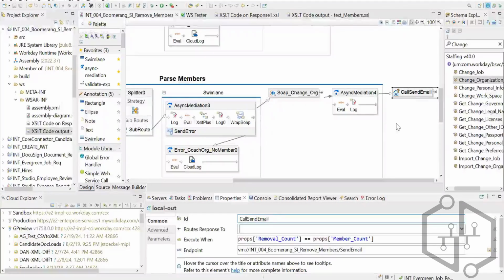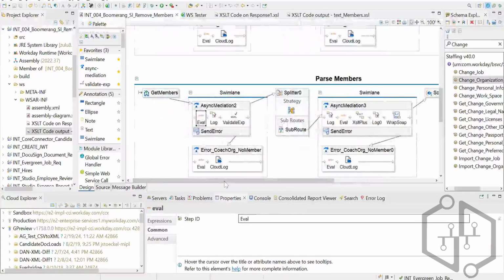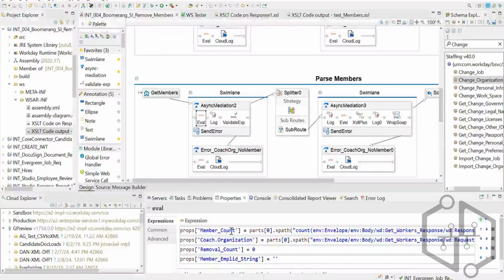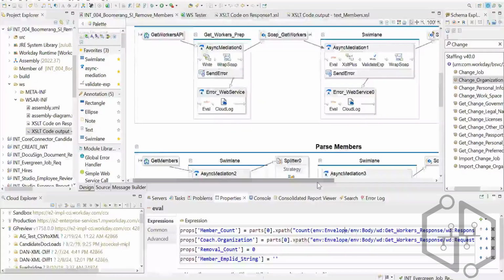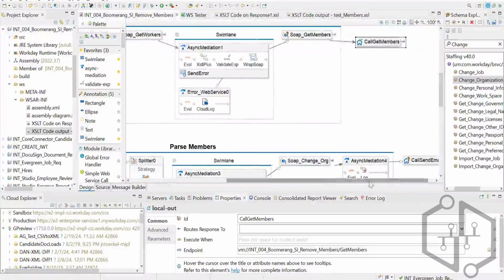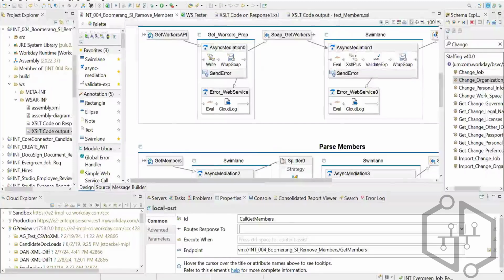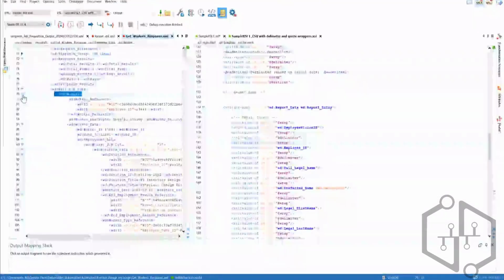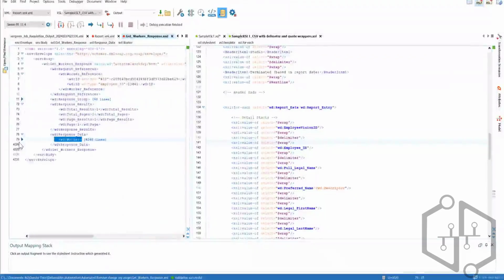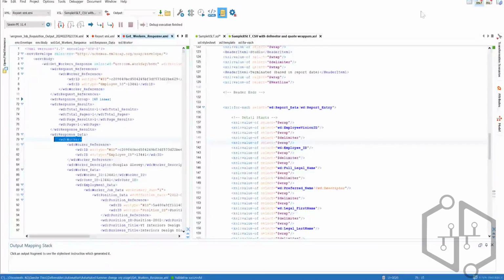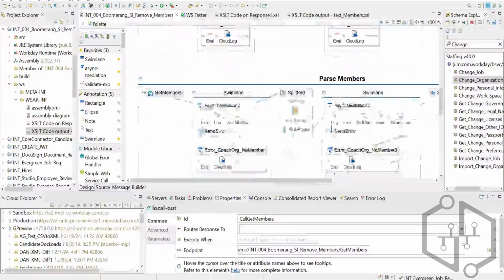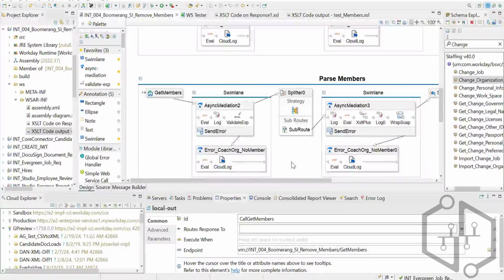this worker. So when I send the email, if all the members are removed, how do I know all the members are removed? This initialization I did from member count, which is the count of the response I received from the second get workers, number of workers, which is nothing but number of rows. The number of times this tag is getting repeated in the response. That means number of workers, number of members in the coach organization.